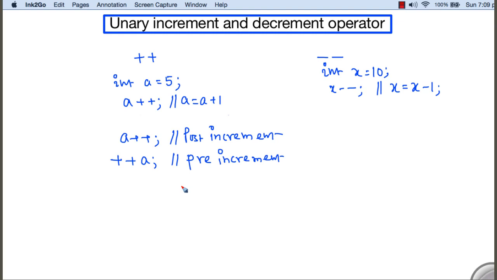Now what is the difference? If we have only the plus plus operator operating on a single operand in the expression and nothing else in the expression, then the meaning remains the same. There is no difference between pre-incrementation and post-incrementation in such cases. That means we have only a single operator plus plus operating on the operand, and no complex statement is there. Then the meaning doesn't differ. Otherwise, the meaning differs when we have some other operator in the expression.